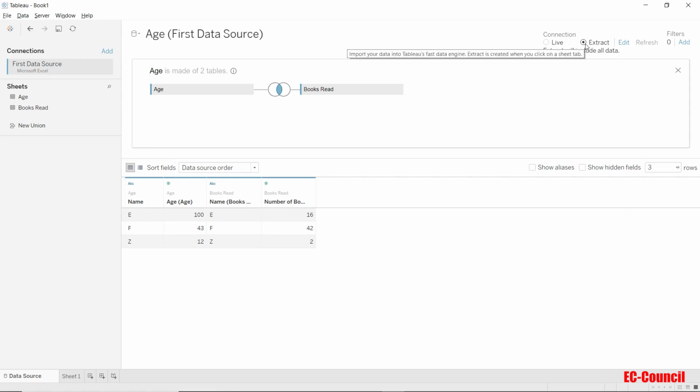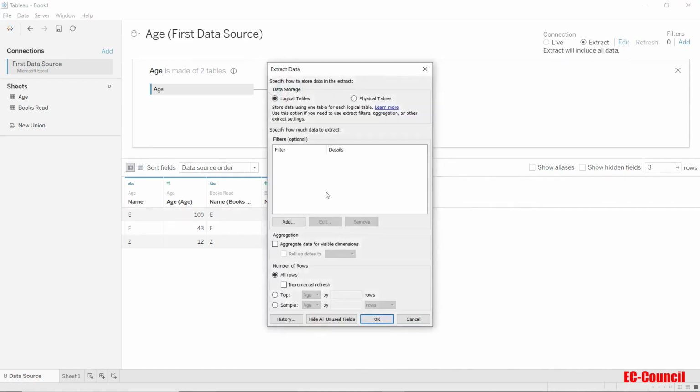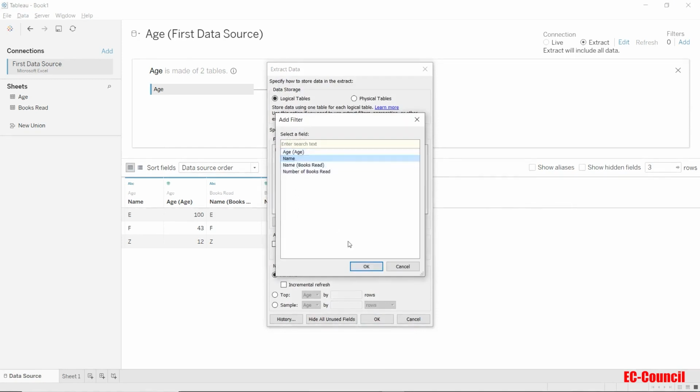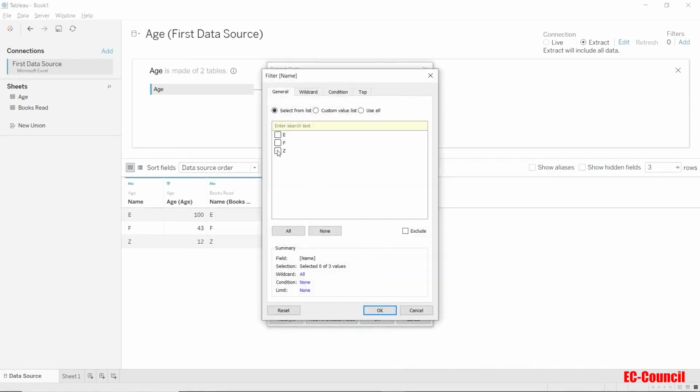Let us remove the record with name Z. We will edit the extract filters, add one for the name. Select the name and check exclude over here. You can also go the other way around by checking out the ones that you wish to include and by unchecking the exclude option. Let us hit OK once more.